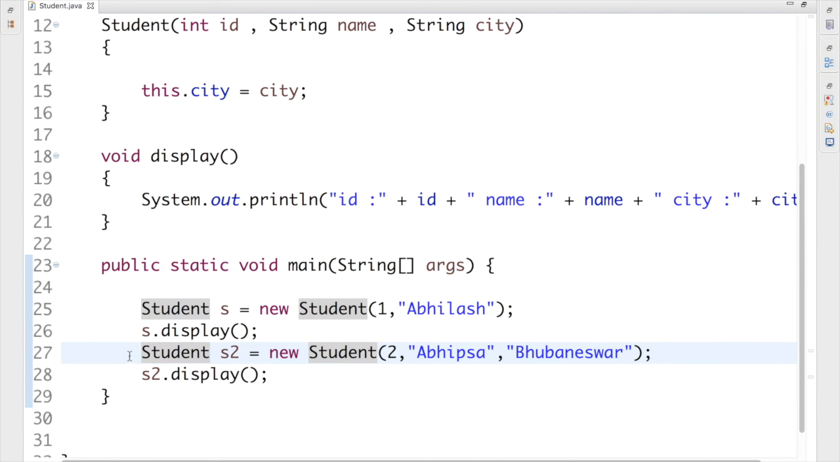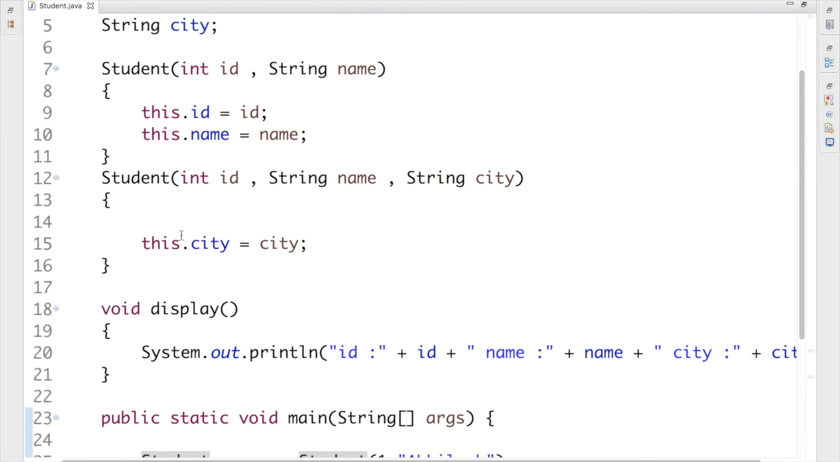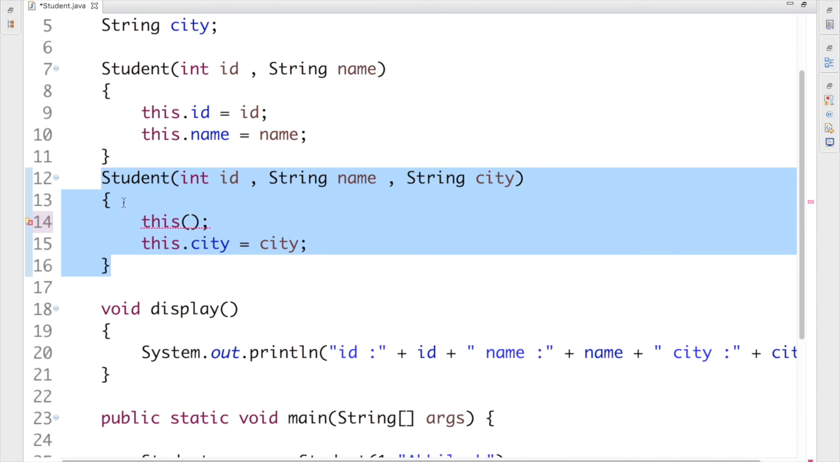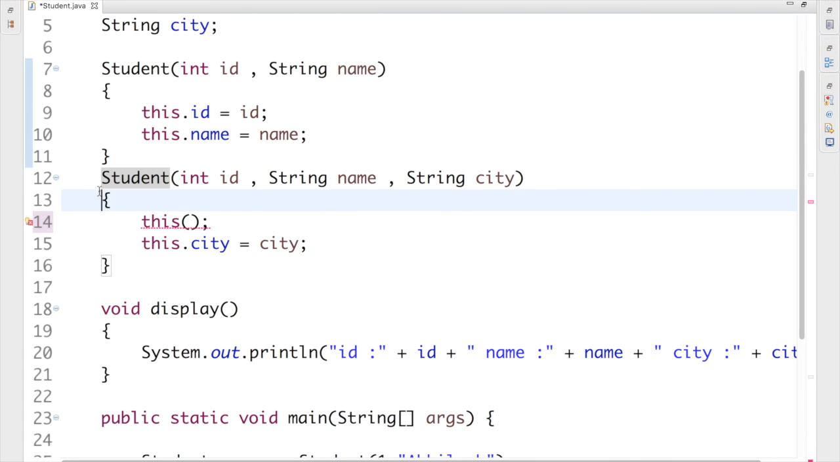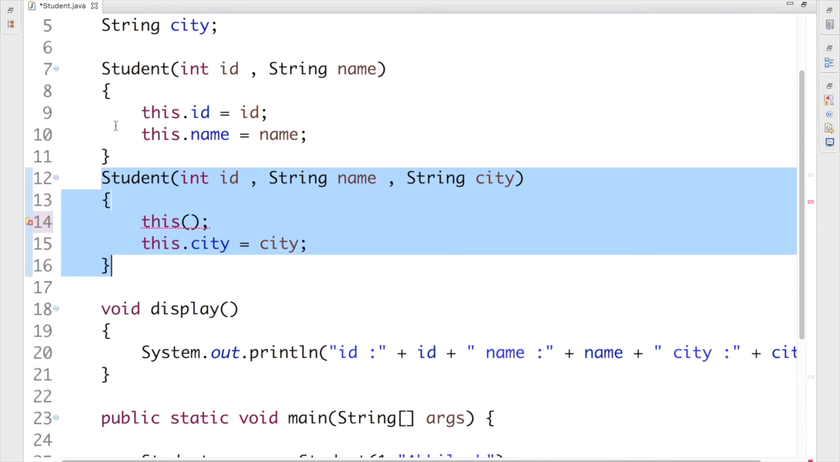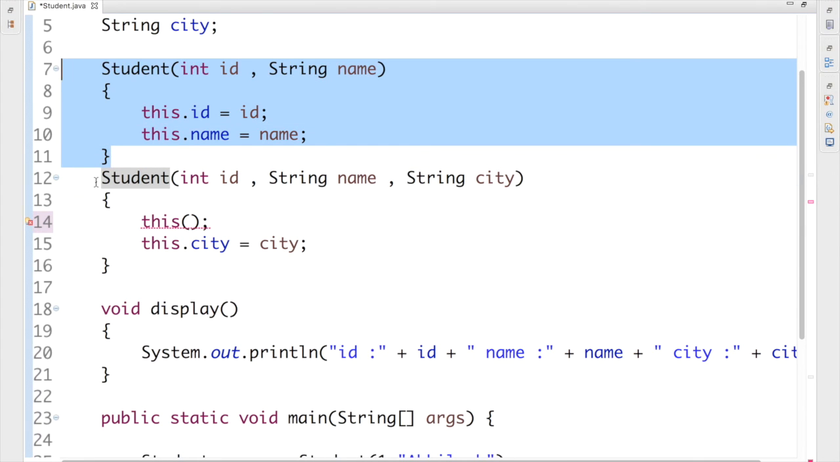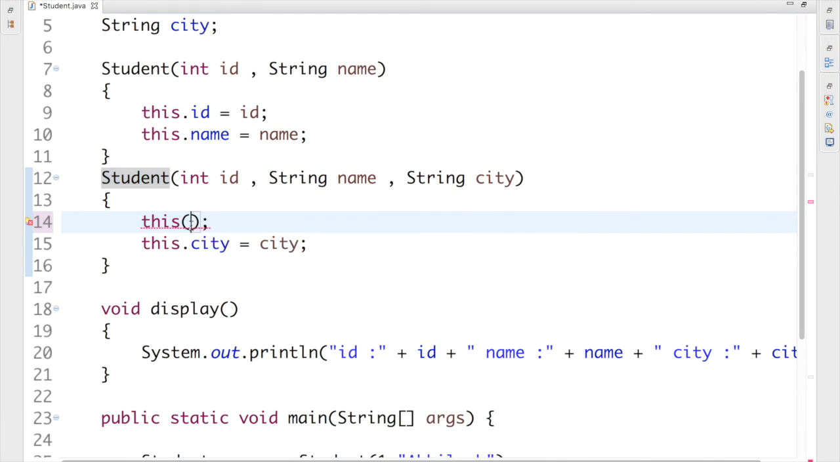But right now, while I'm using this particular three parameter constructor, I want to display all the variables, but not by setting the variables this way. I want to use this constructor call, the one that we discussed all through the last two tutorials. So I'll have this call right here, and whenever I'm calling this particular constructor, I want this constructor to call that constructor, right? So how are we going to do that? I have already told you, right?